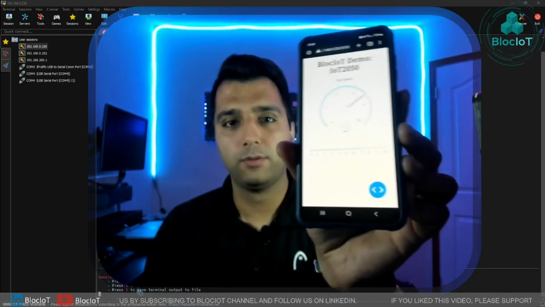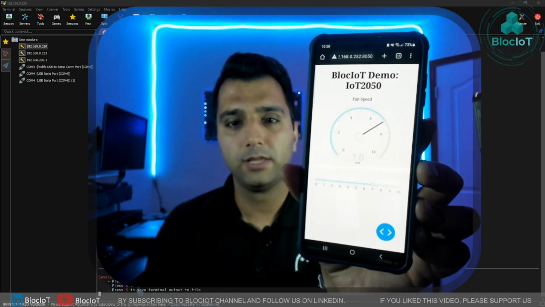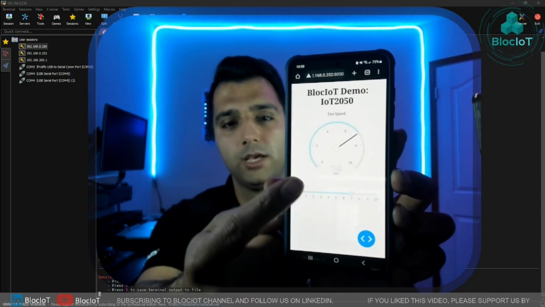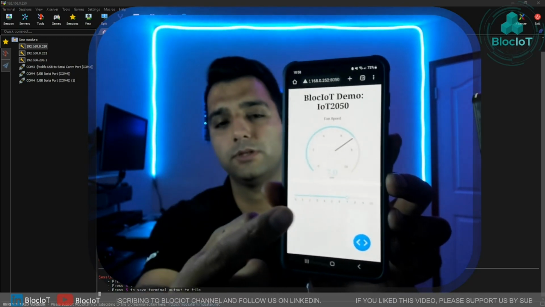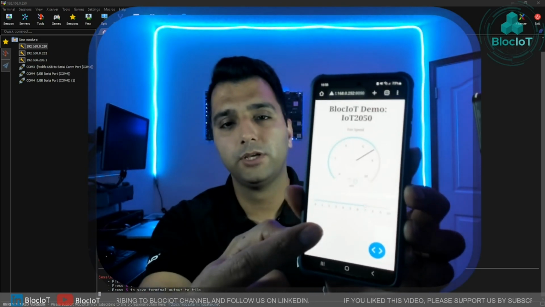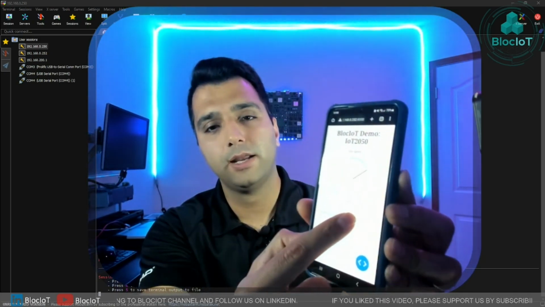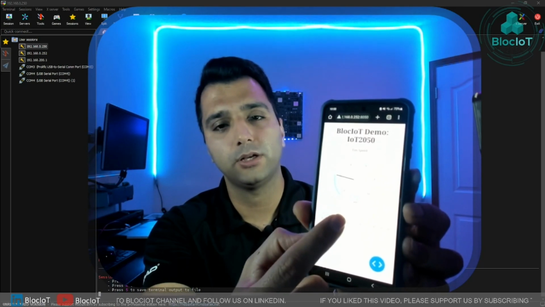Okay, as you can see, I have access to the dashboard on my mobile device, which is a very simple dashboard, consists of a gauge, just some text on the top, and also a slider bar on the bottom, which I can change the value, and I see the result on the gauge on the top.